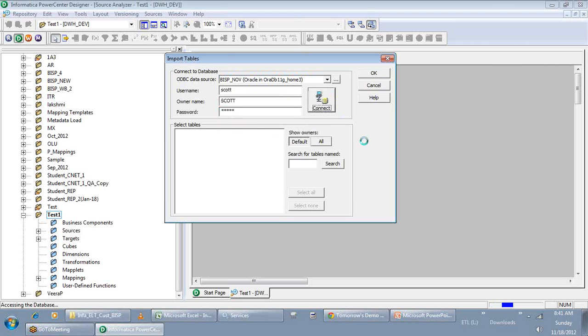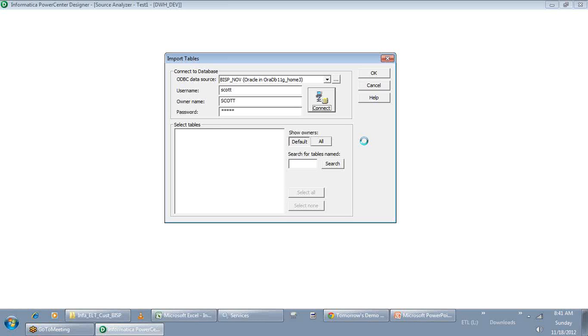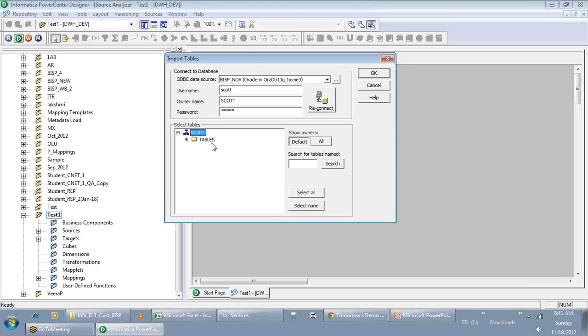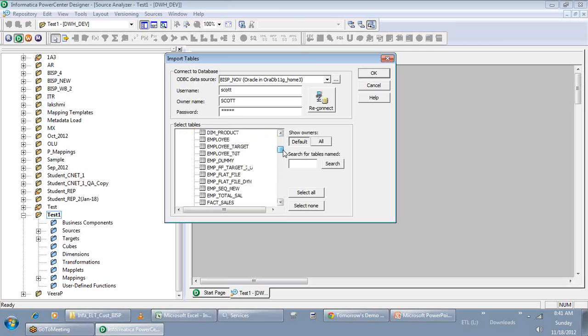Now what is happening here? With using this database connection, Informatica is trying to connect to the database whose services are up and running already and show me the content which is present under the schema called or the user ID called Scott. Okay, under that I have all these tables. Okay, I can select one or multiple tables from this. Okay, I select employee, or let me take EMP dummy and click OK.